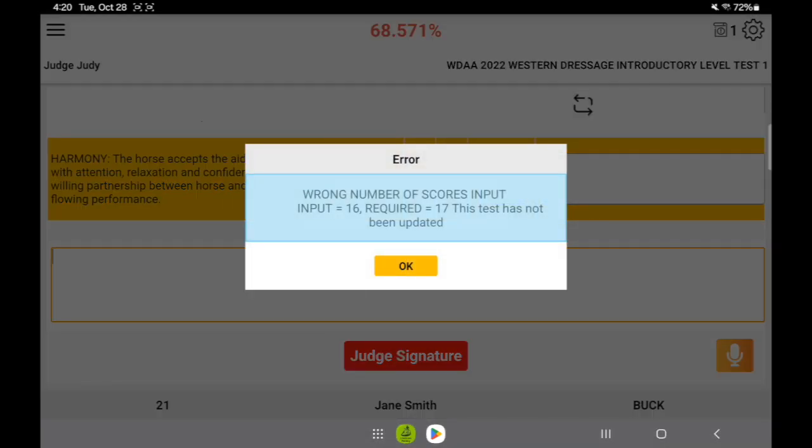Here's the error you will get if you are missing a score. This error will remind you to go back and review your test and make sure all the required scores are inputted for the final result. We will go ahead and select OK.